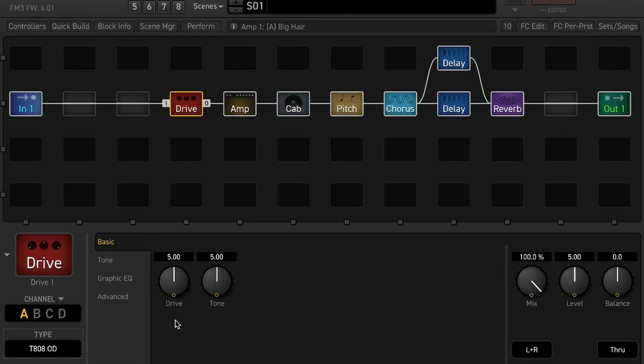So on the drive here, we're going to turn the drive down a bit. Now, you can run this down to zero depending on the drive. If you have a very hot drive, then you don't need any drive coming off of your drive pedal. You can actually just use it as a boost on the front end. Now the tone, we're going to set the tone up, and we're going to move this up to 654. And yes, I have tested all this out already. We're going to move this to 654, and we're going to leave our settings here exactly the same. We're going to go ahead and save this just in case.